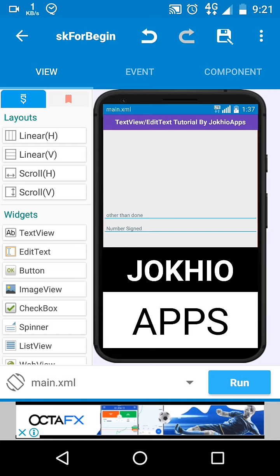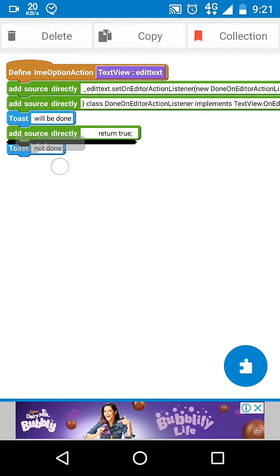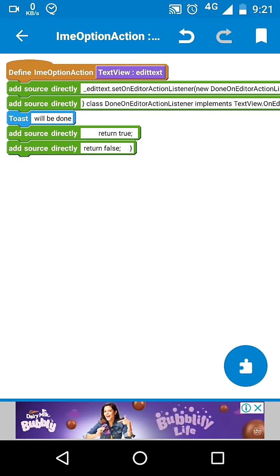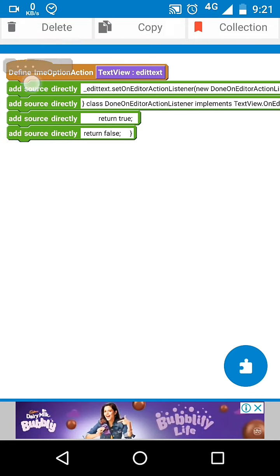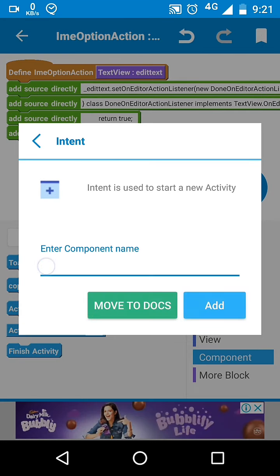Now go to your block. In that block, the first toast is placed where the done is clicked, and the second is when ImeOption is other than done.